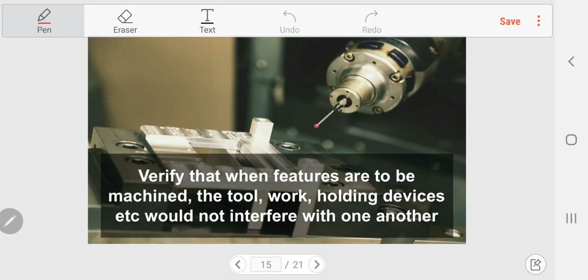And then verify that when features are to be machined, the tool, work and holding device will not interfere with one another. So make sure when you do the design, the tool, the holding device and the workpiece will not interfere, will not crash or something like that. Okay, the sequence, the G code and all those things. Make sure that it's going to be easy to implement the sequence of machining.